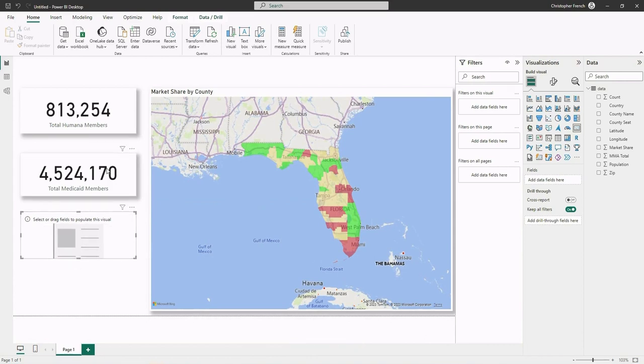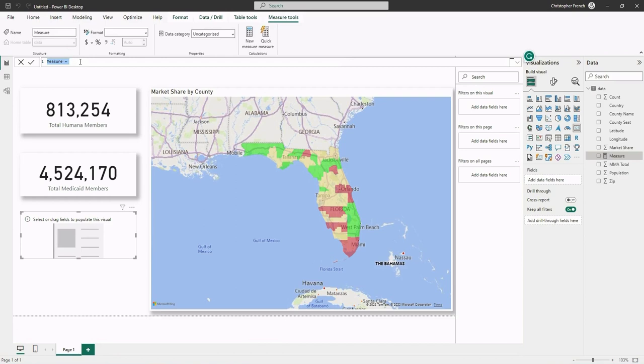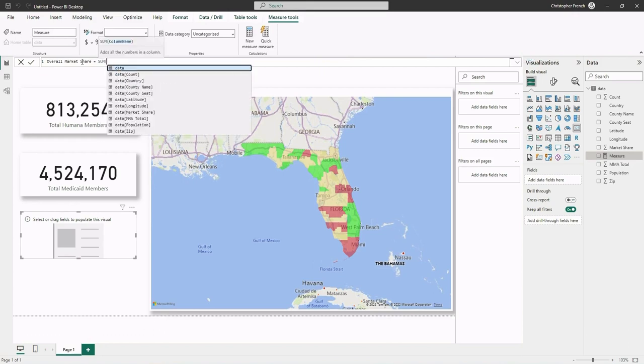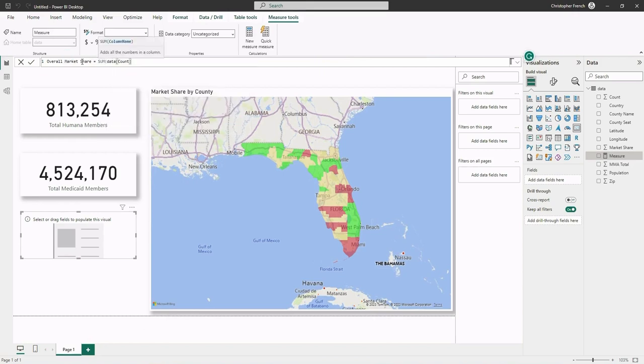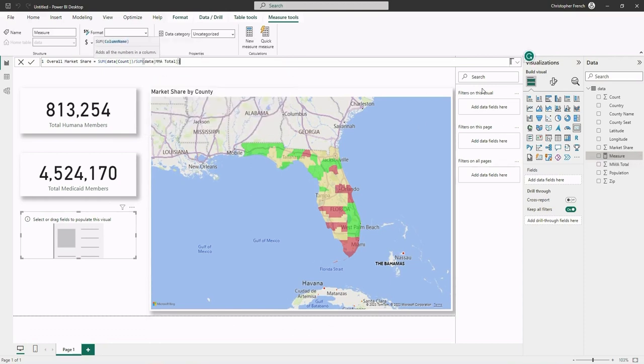Now, what we want to do is create a formula up here. So let's go to Modeling and New measure. We're going to call this Overall Market Share, which is equal to the sum of the count column. We're going to close that. And we're going to divide that by the sum of the MMA total. Close that. And let's click enter.